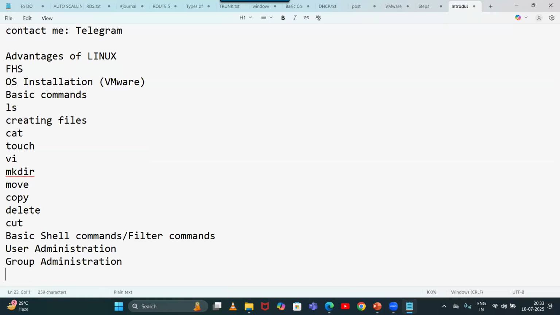Group administration. What is a group? What is the use of a group? How to add users into a group? All this I'll explain here. And after that, basic file permissions.